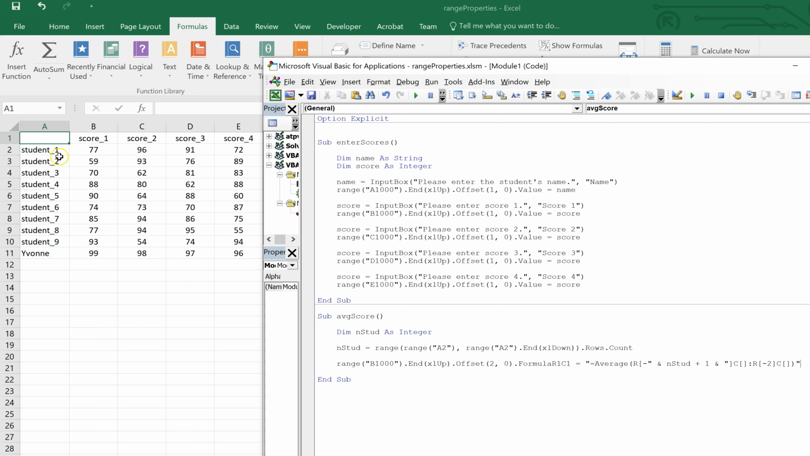Because recall that when you're using this end property, if you hit a blank, if a score wasn't available for a student, it would have stopped. Whereas in this data set, we know that there would at least always be a student name. So we're using the A column to accomplish the count for how many rows.